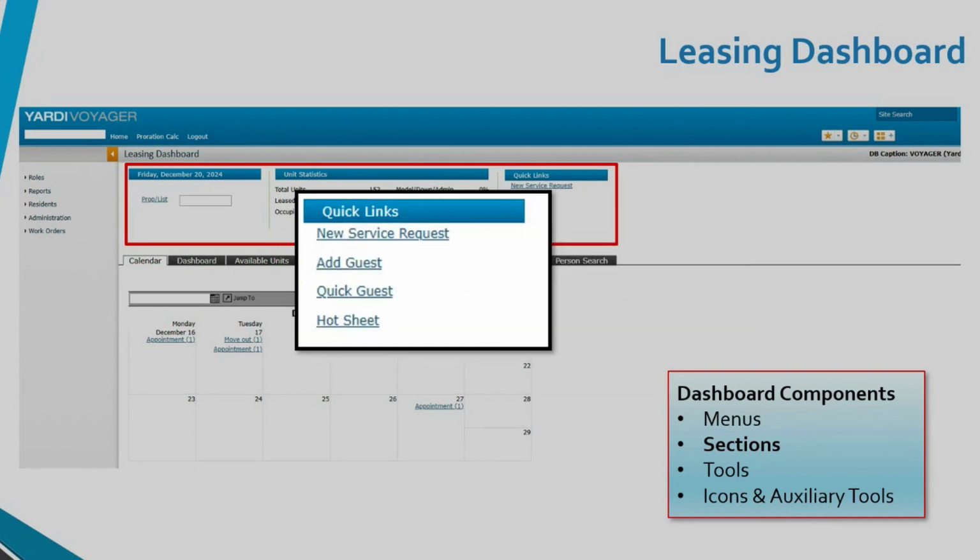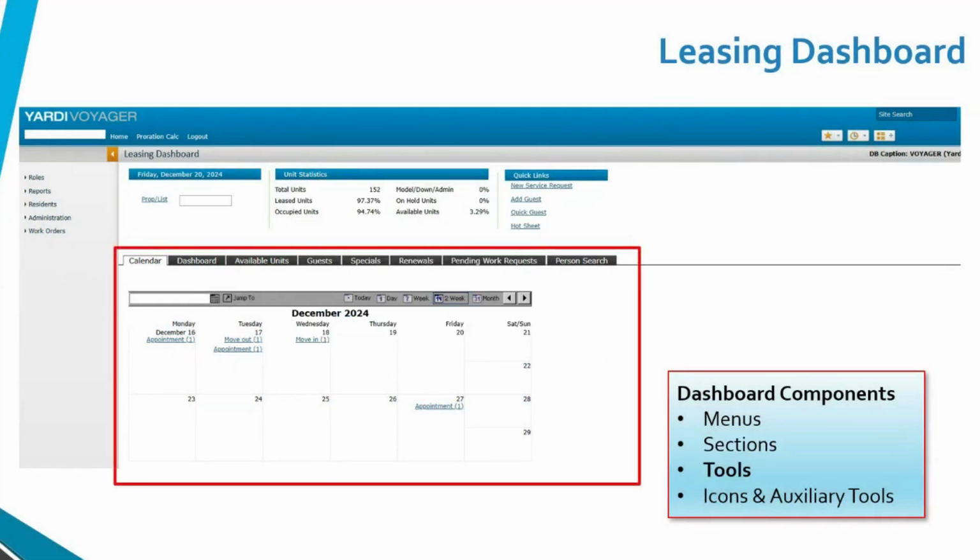And to the right is your quick links section. Use this section to quickly add a new service request or add a new guest card to your Yardi Voyager database. In the bottom half of your screen is your tools section.